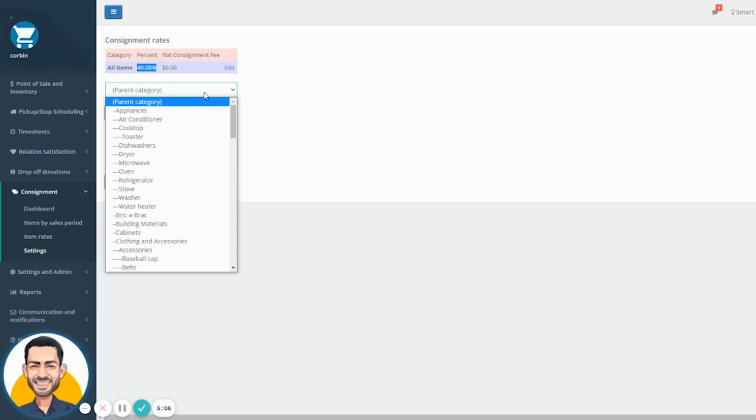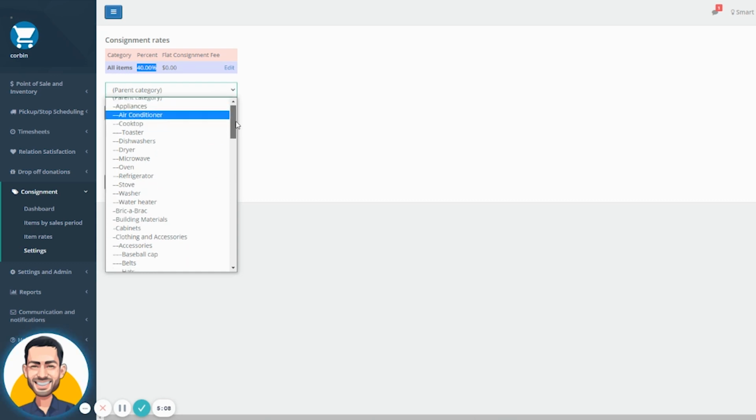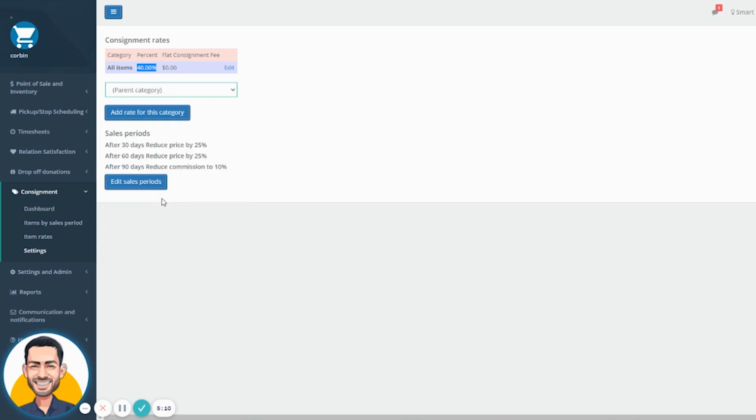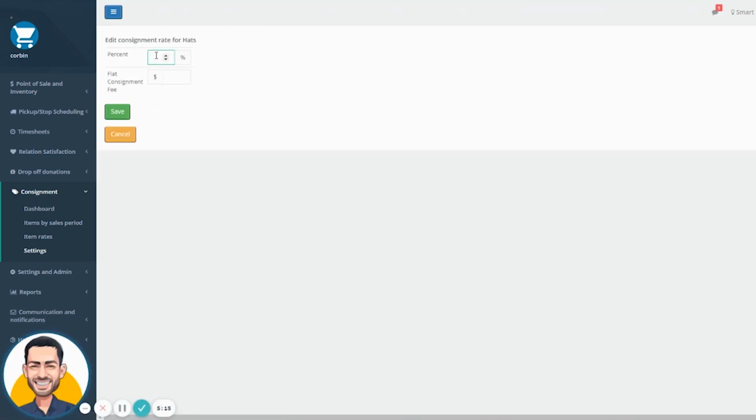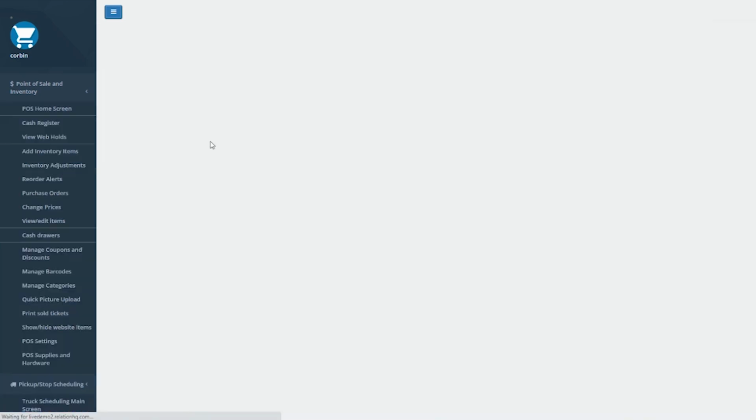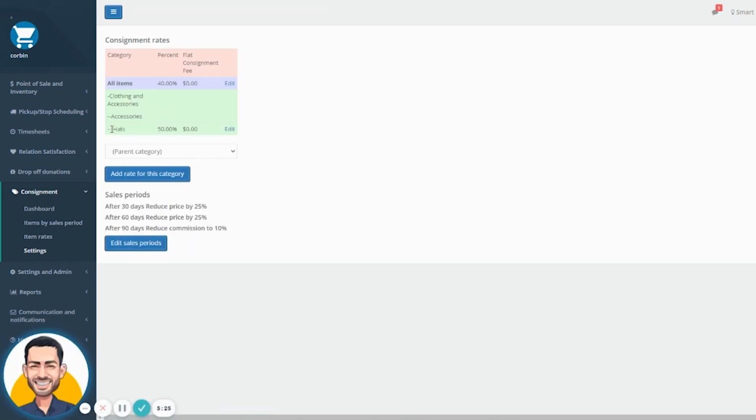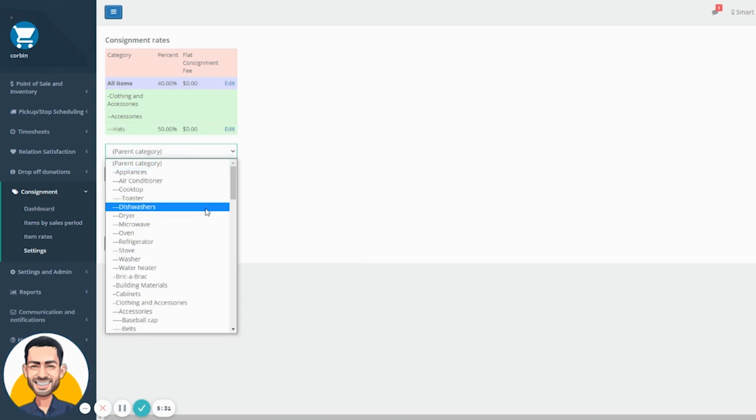For example, maybe we want to have some of our hats, let's say any hats that get sold, have a unique consignment rate here of 50%. And we'll say that there's a 0 flat. If you wanted to have a flat consignment fee show up as well, you could do so. So in this case, we have hats, 50% with a 0% flat commission piece.